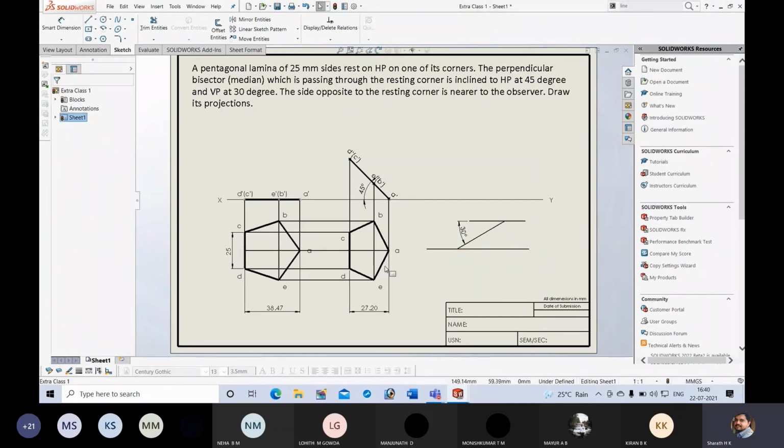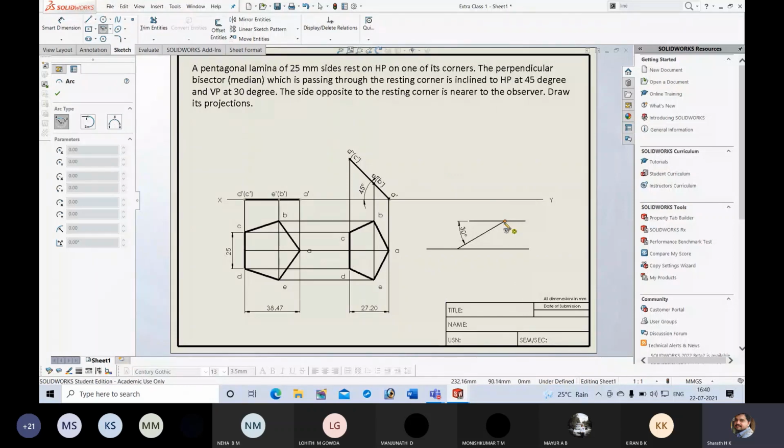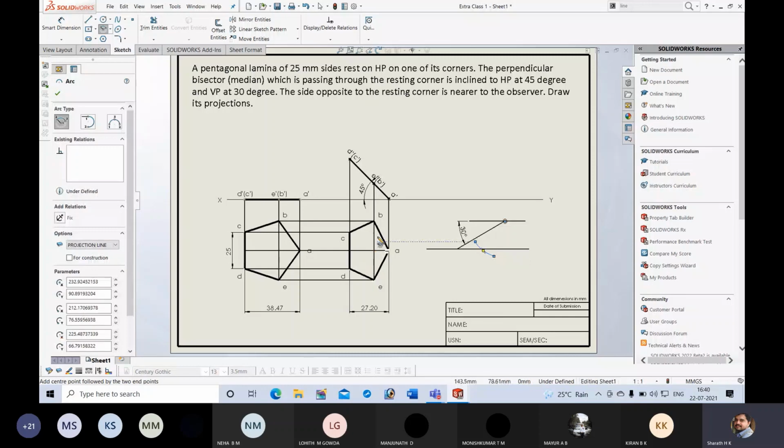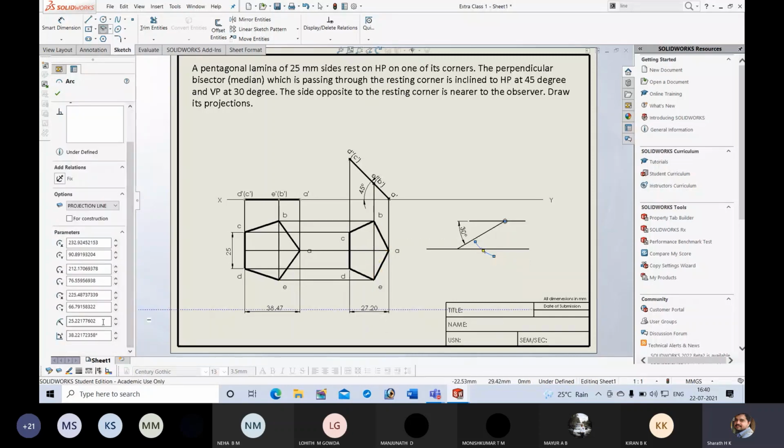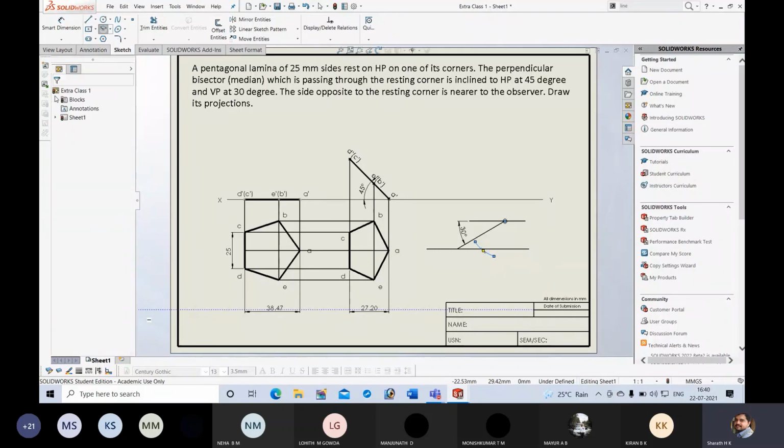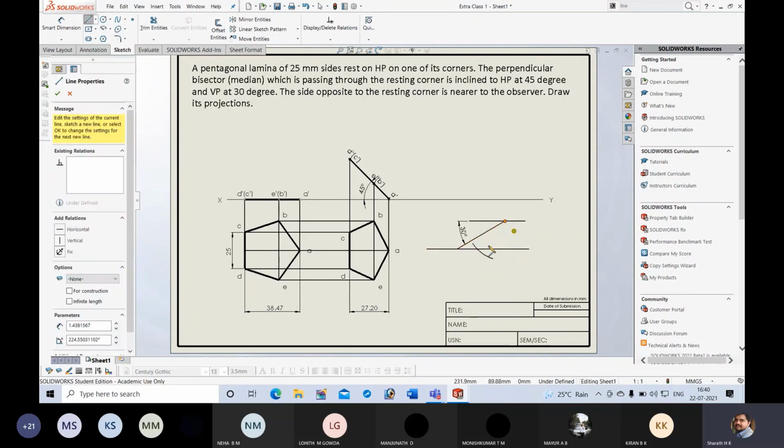Next, I don't know the false angle, but I know the false length. Now I will go for center point arc. It is like a compass. For drawing an arc we make use of this command, center point of arc. So this is the center. Radius as the false length, that is the apparent length of this perpendicular bisector, that is 27.20. Now I will connect these 2 points.